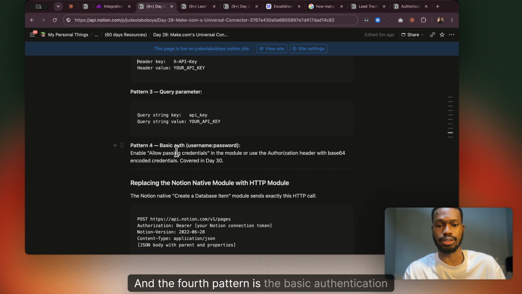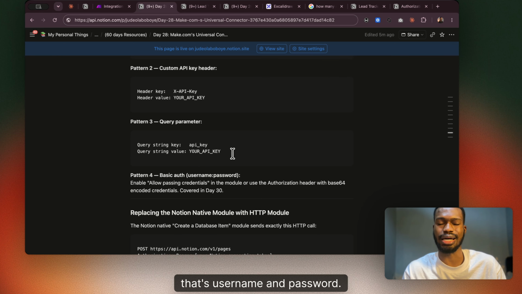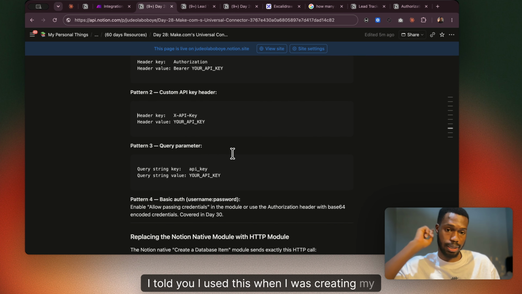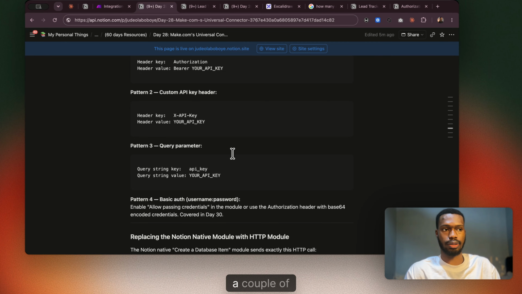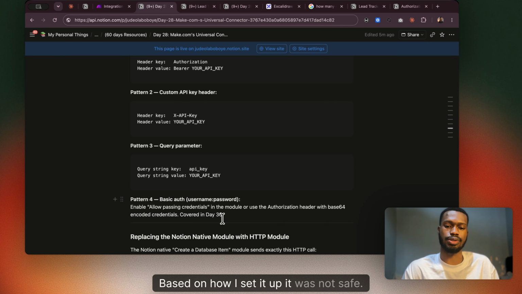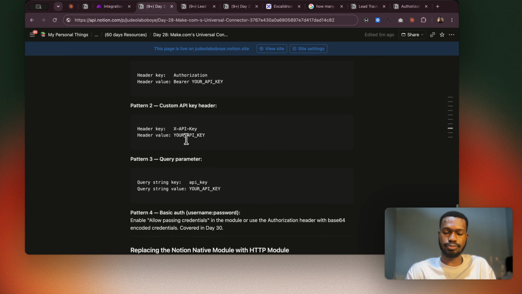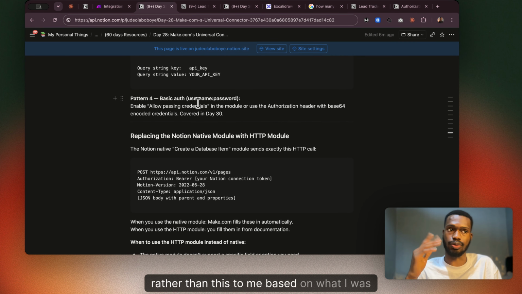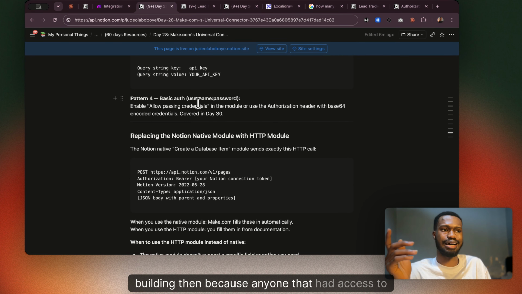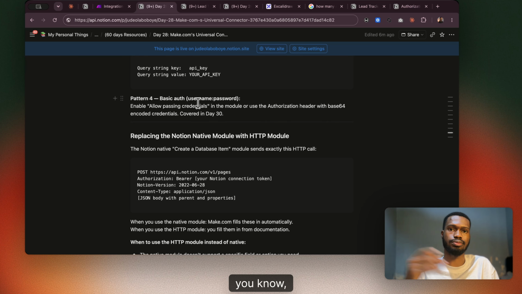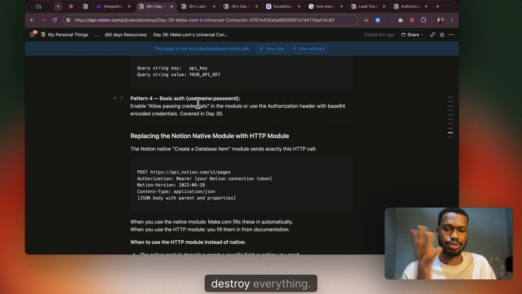And the fourth pattern is the basic authentication. That's the username and password. I told you I used this when I was creating my WordPress blog a couple of years ago. However, it's not too safe. Based on how I set it up, it was not safe. It's better to have something like this rather than this, to me, based on what I was building then, because anyone that had access to that could just come in and destroy everything.